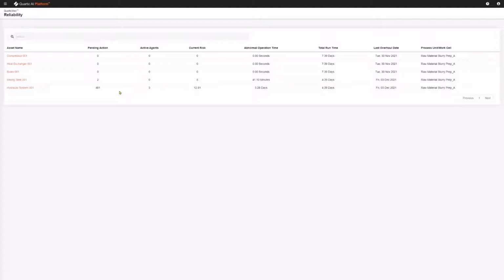Then, as I detect these anomalies, there may be prescriptive instructions I give to operators or engineers, actions they should take, and these are tracked under these pending actions. So these high-level metrics give me a snapshot of the health for all of my assets, and then I can drill down deeper into equipment that needs my attention, so I'll go into this hydraulic system.